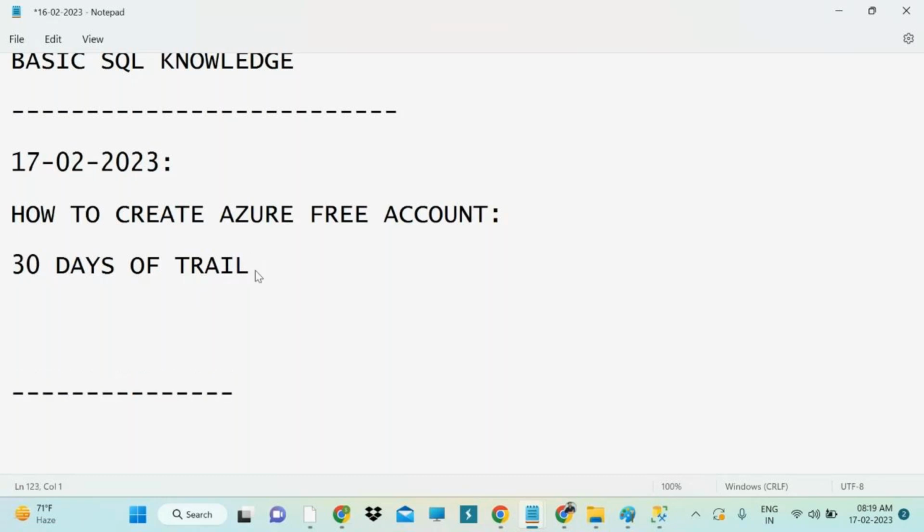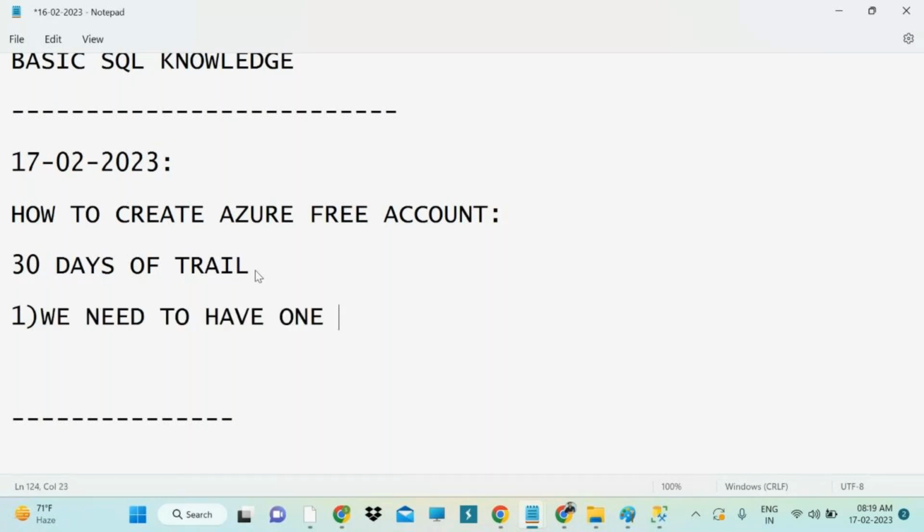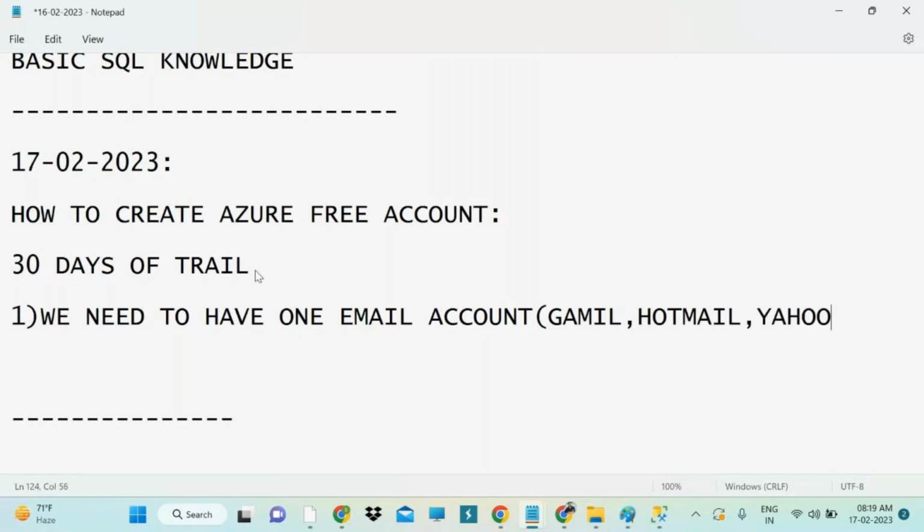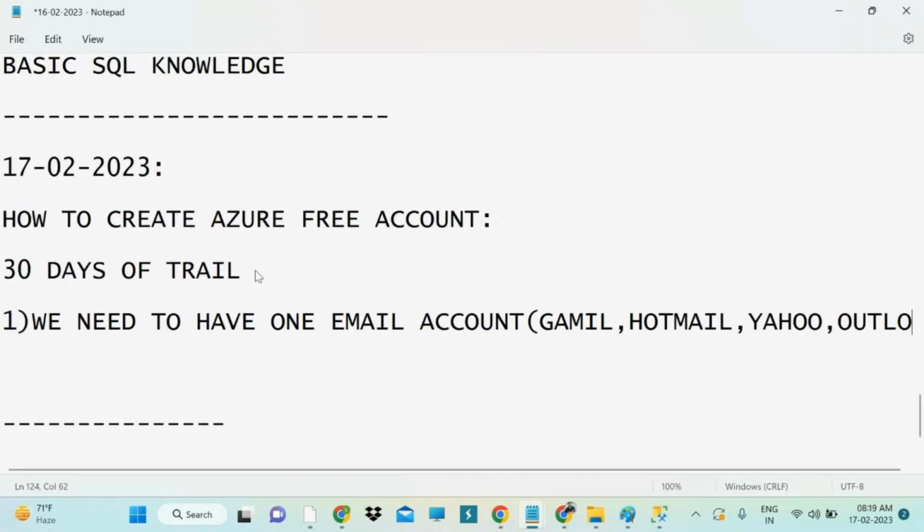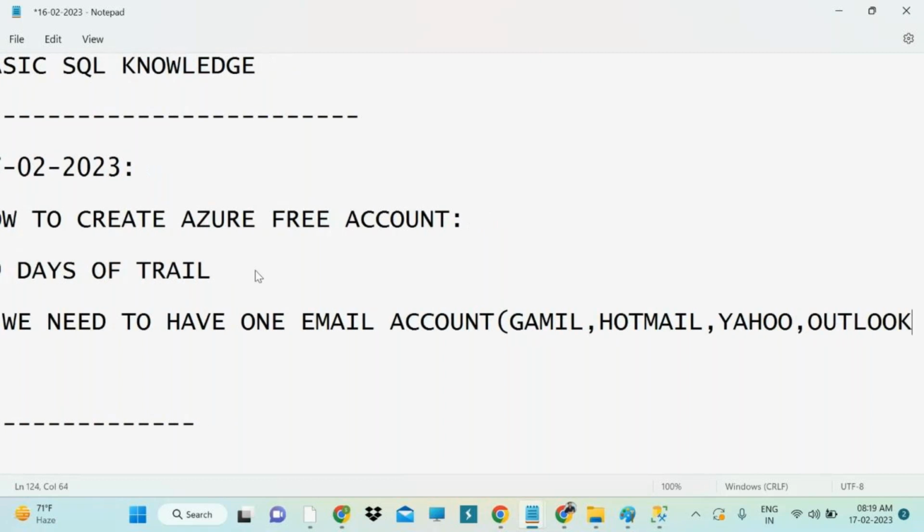For that, two steps need to be involved here, and we need to implement those two steps, then only can we create it. What is the first step? We need to have one email account, either a Gmail account, or Hotmail, or Yahoo, or Outlook, etc. Anything.